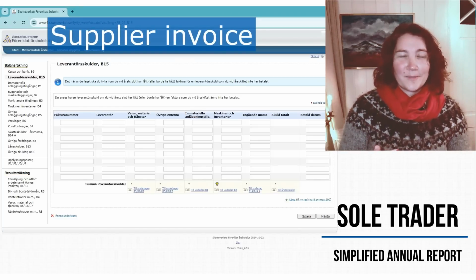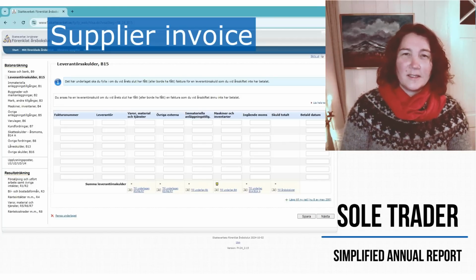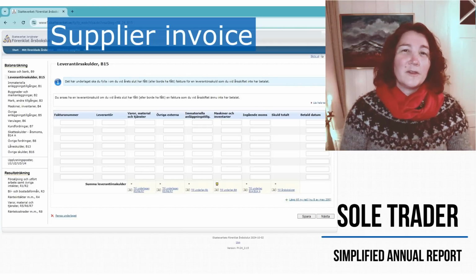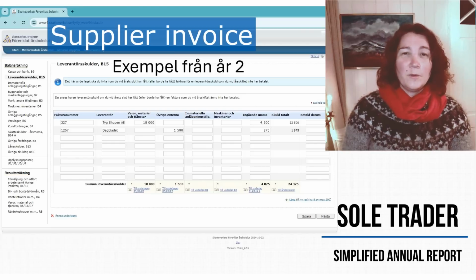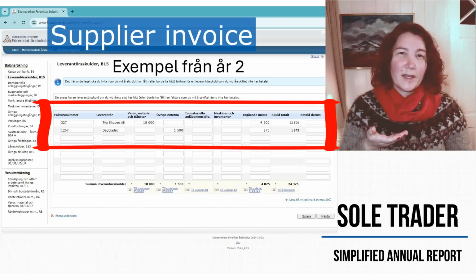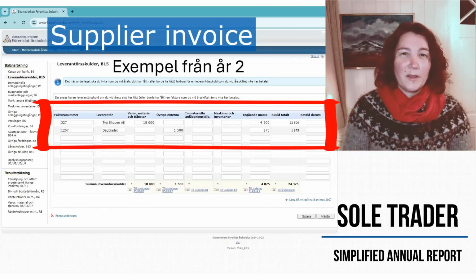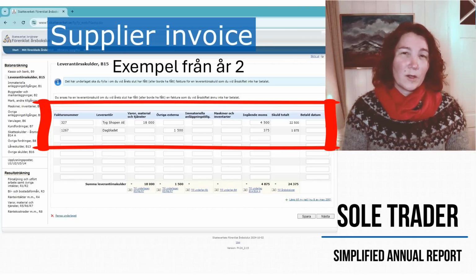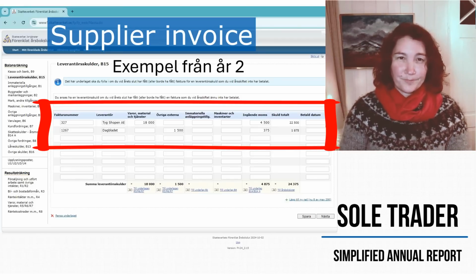invoices from suppliers. And this first year, Berit didn't have any invoices from suppliers that she hadn't paid, but the next year after, so this is the example from year 2, there she had received invoices from suppliers that she hadn't paid during December. I guess she paid them in January. And then since she's doing her bookkeeping according to the cash method, she needs to add that information here.